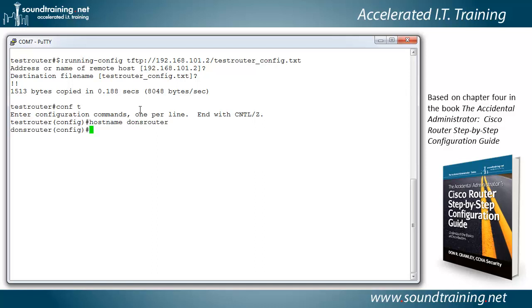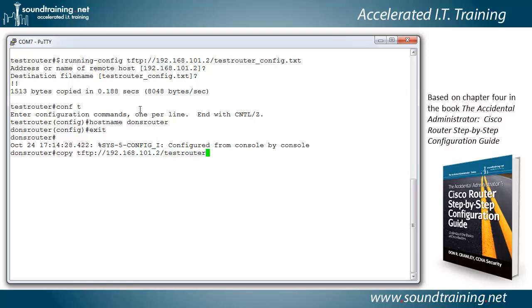Let's copy the text now from the TFTP server. So I'm going to go back into privilege mode, out of global configuration mode. We're going to do copy from tftp://192.168.101.2/testrouter_config.txt. Remember, that's the same name that we gave it earlier. And now we're going to copy it into the running config. You could also copy it to the startup config if you wanted to, but we'll do it this way.